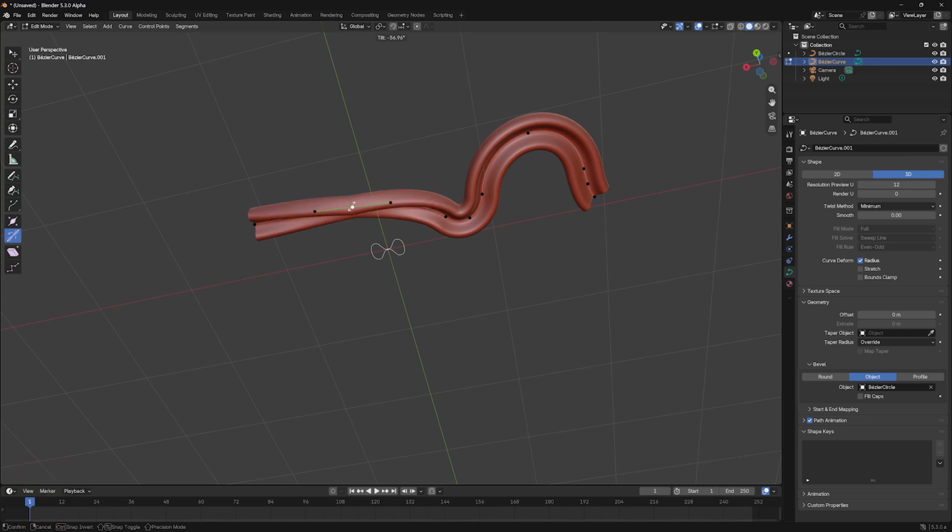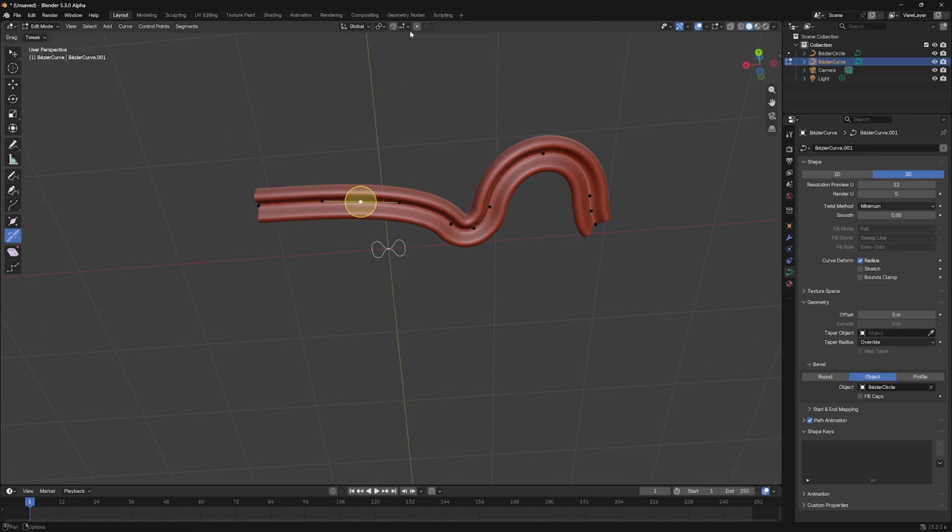The twisting effect only operates between the selected control point and adjacent points. To extend outside that area, we can use proportional editing.